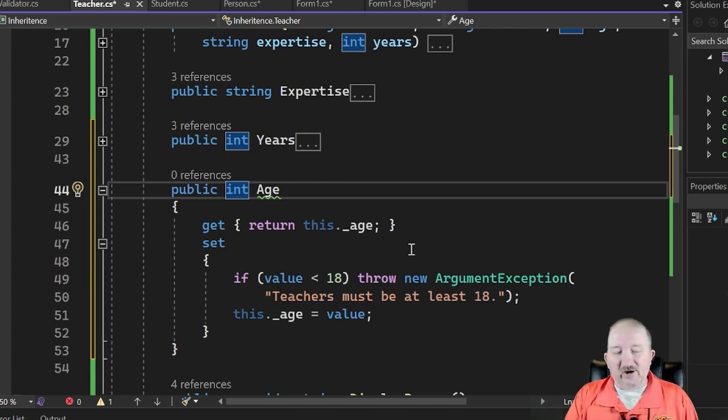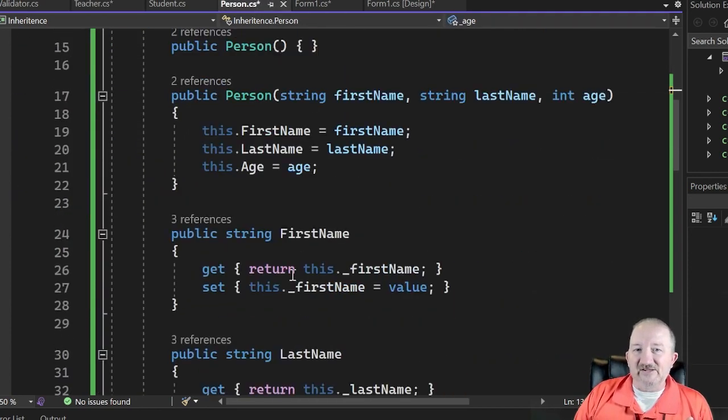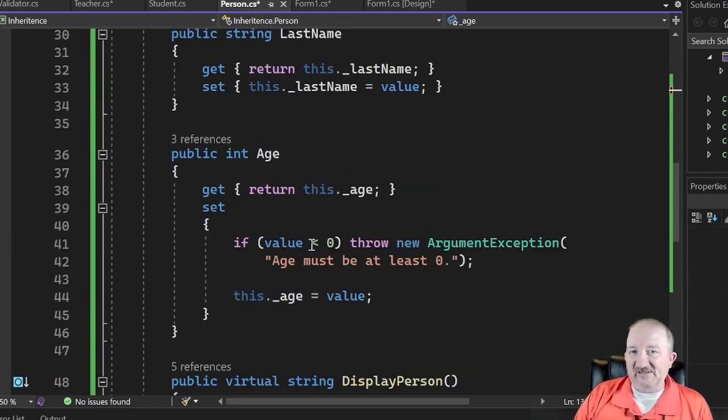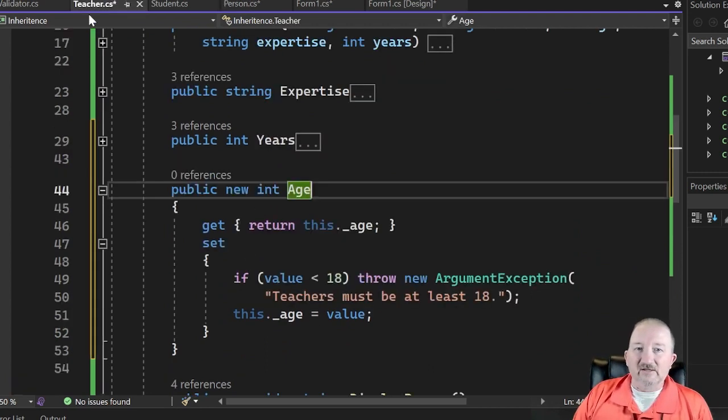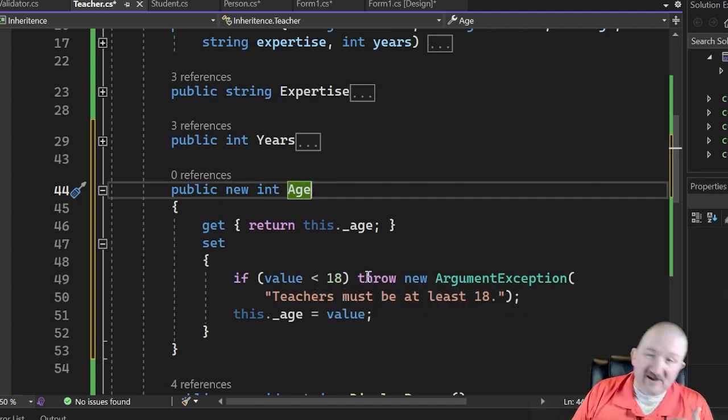So what we're going to do is put this keyword new in there. Basically what this is going to do is intentionally overwrite, so it's not even going to call this age anymore. So if we're checking for something here that we wanted to check for with a teacher, we're not going to be checking for it. This is going to completely override the other age member from the Person class and check to make sure that the person is 18 or over. And that's really all that there is to that.